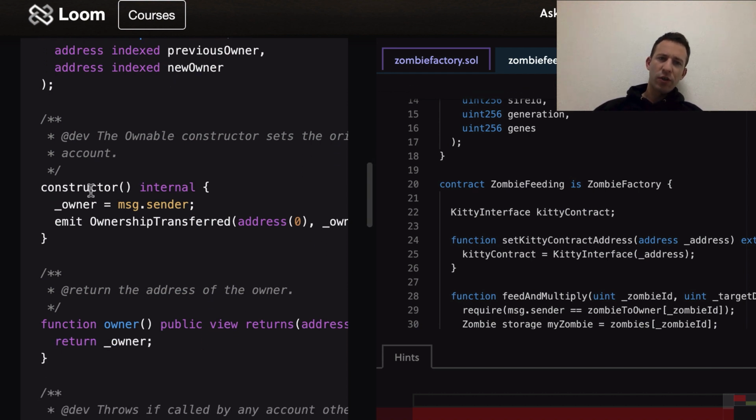Here is the constructor, which we haven't seen before. A constructor is a function that is called only once, when the smart contract is first deployed. So when the smart contract is deployed, we set the value of owner to the sender of the transaction, and we emit an event, but we don't care about that.